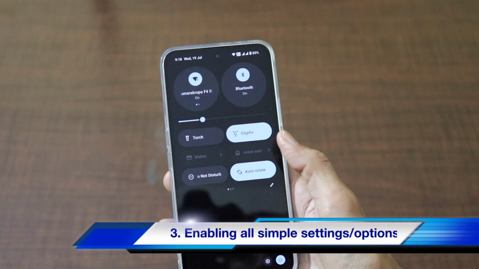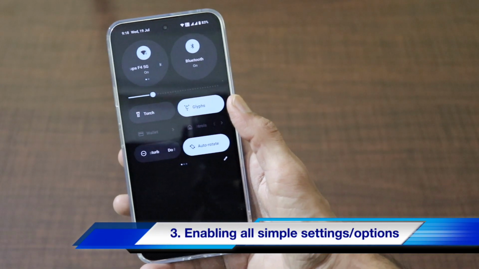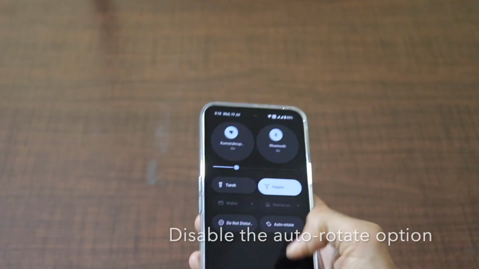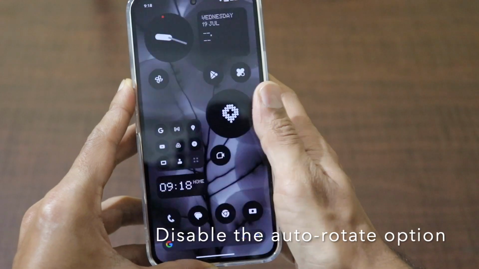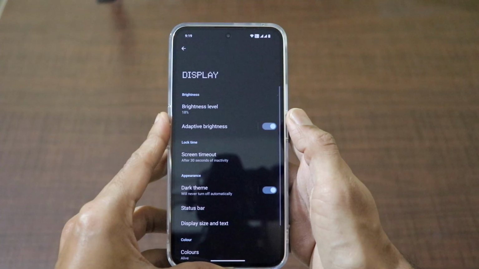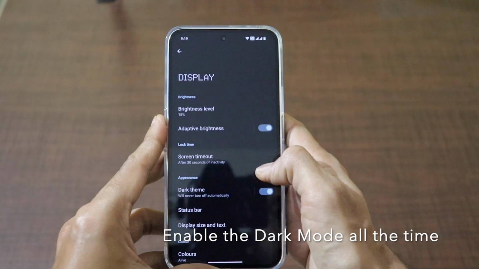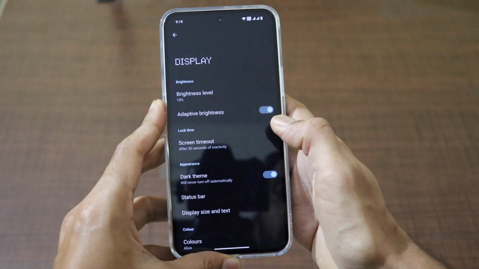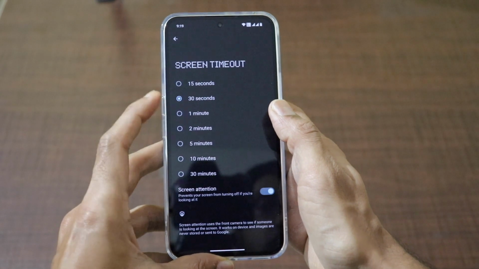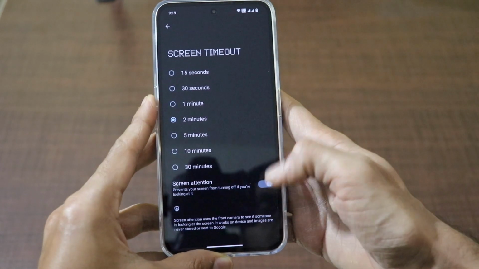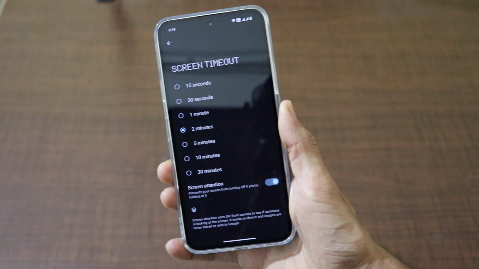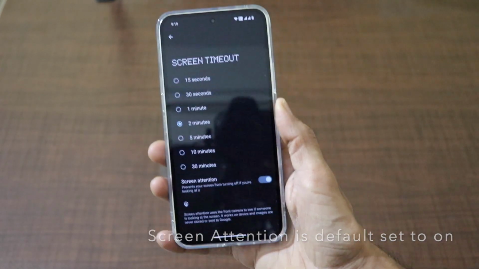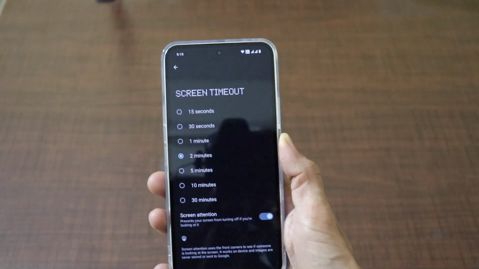The third step of the process is the simple things present on your device, like auto rotate. I don't want the device to keep rotating like this, so I will just turn off auto rotate on the top bar. The next important thing is the display. In the display there is dark theme. You enable the dark theme all the time, so don't keep it in the light theme. Also there is a screen timeout, set it to 2 minutes. Screen attention is another option present in Nothing, which is nice. If you are looking at the screen, the screen won't turn off. It uses the sensor on the top to automatically recognize that, and it won't turn off the screen.